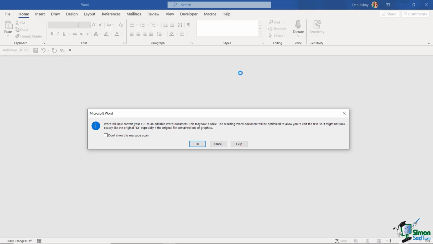The difference here is that you're going to get a little pop-up message that says Word will now convert your PDF to an editable Word document. And it also warns you that depending on the amount of graphics that you have within the PDF document, this can take a while. And I will say that when you convert your PDF to a Word document in this way, it doesn't necessarily always come across exactly as it looks in the PDF. So there might be a few little adjustments that you need to make, but in general, most things should be in the correct position. So let's click on OK and see what this invoice looks like.